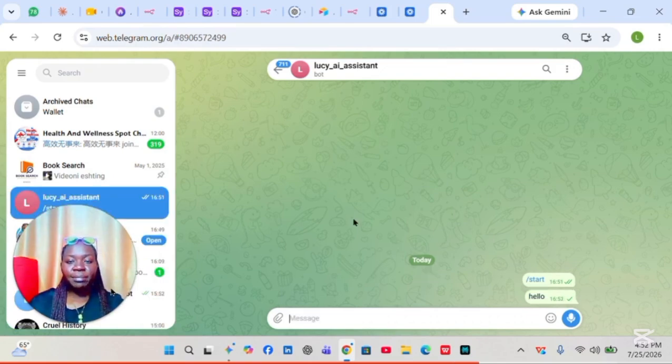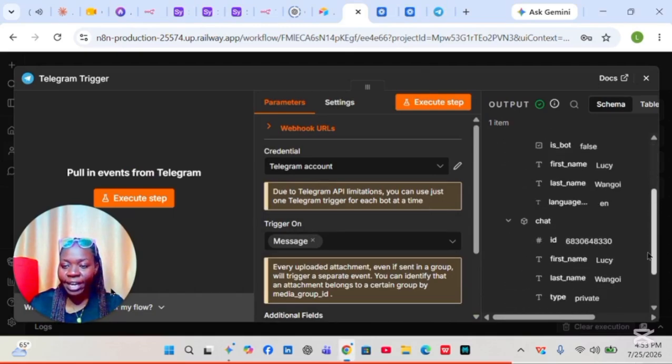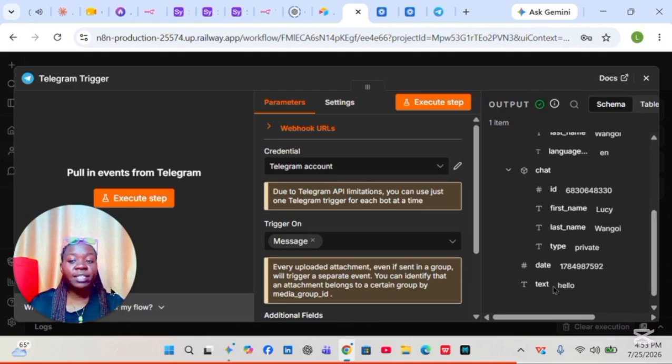Once we send that message, you'll see it in our n8n. Once you send hello, you can see the message is actually here in our n8n. Typically, we were able to communicate with n8n using our Telegram. You use the access token to communicate. So we have the trigger.